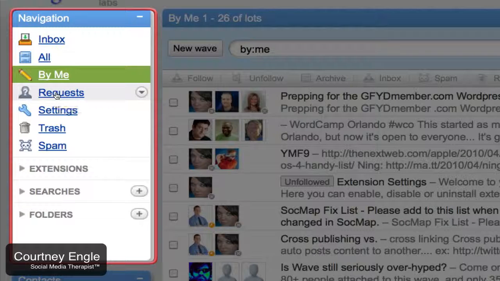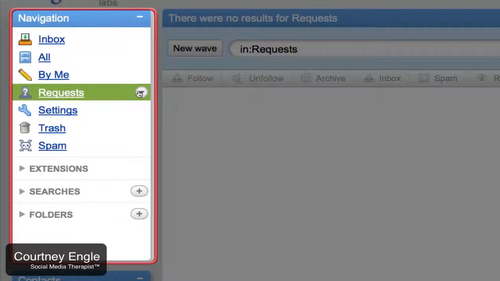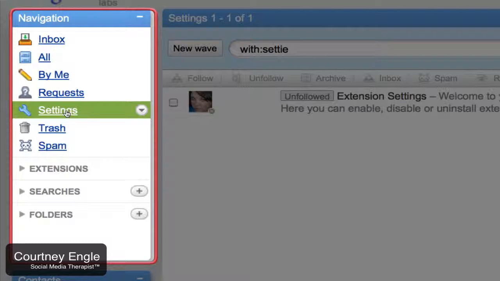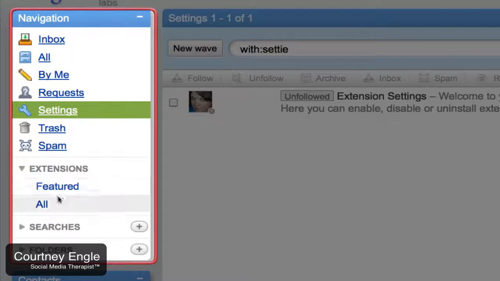requests to join or requests for contacts or connections, settings for seeing about the different extensions that you have, things that you put into the trash, areas that are listed as spam, and later on we'll look at how to get extensions for your wave and to view the ones that you've added.